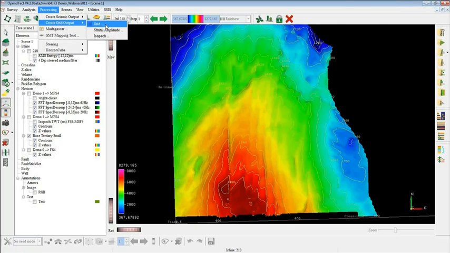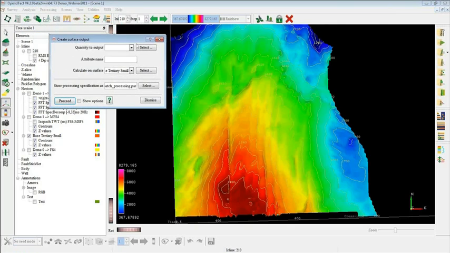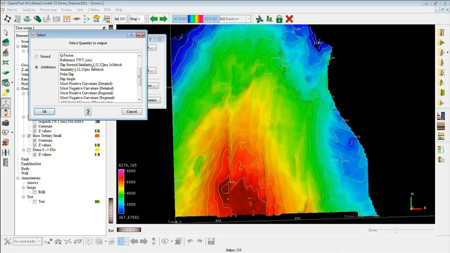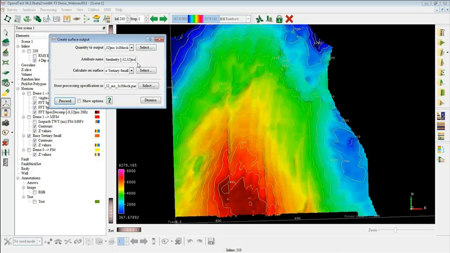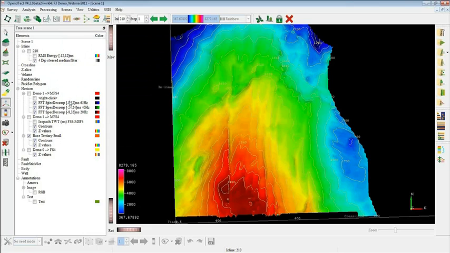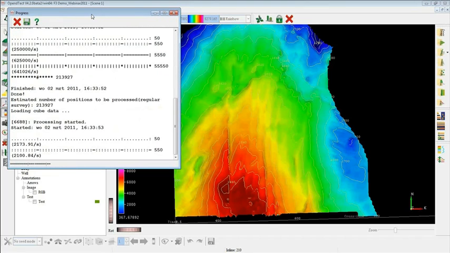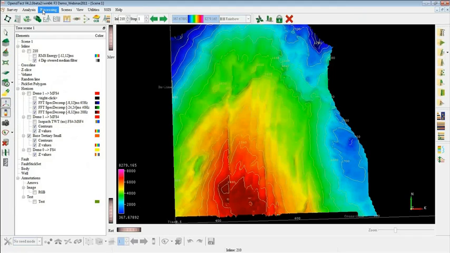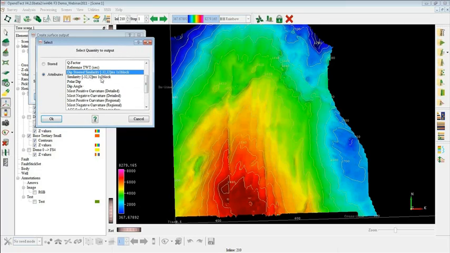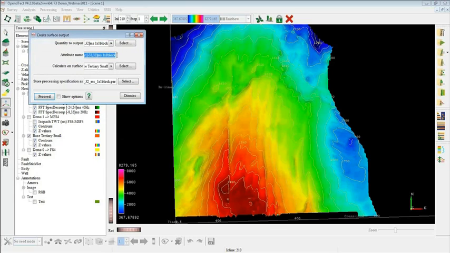And I can run some attributes along this horizon. I select grid, quantity to output, like dip steered conventional similarity, which is normal similarity minus 32 plus 32, and I'm going to run this on the horizon, Base Tertiary. I press proceed. So this is running that attribute. I can do the same processing for another attribute, like dip steered similarity, and I press proceed.